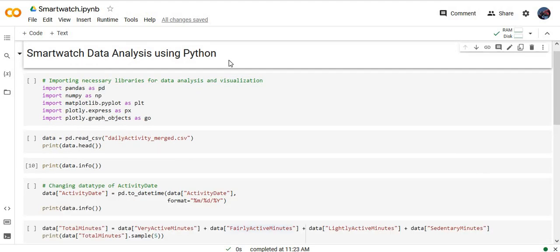Today we are going to cover one important task. The task is Smartwatch Data Analysis using Python. The dataset which I am going to use is available for public on Kaggle.